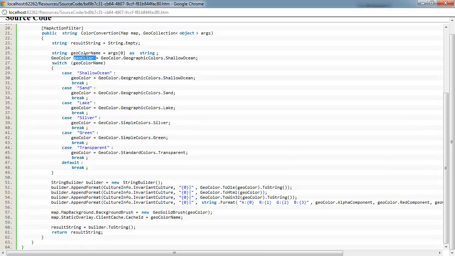We go ahead and instantiate another GeoColor, just like we did when the app was loaded. But then, based upon what the user picked in the drop-down box, we're going to go ahead and assign it to that new color. So, for example, if they pick green, that GeoColor is now assigned to green instead. Down here is where we're going to start building up our string to get passed back to the server.